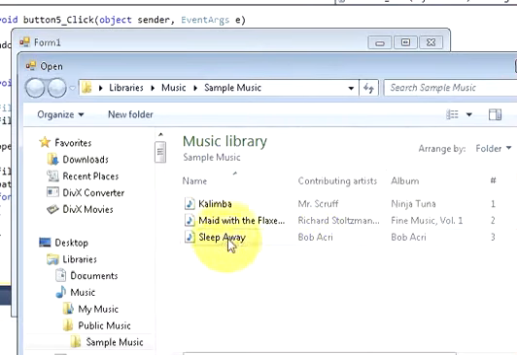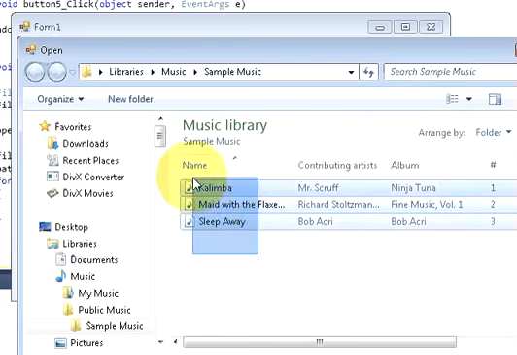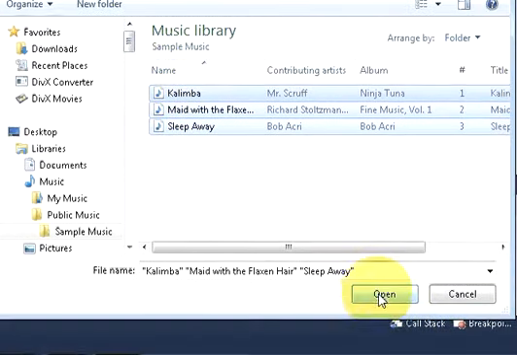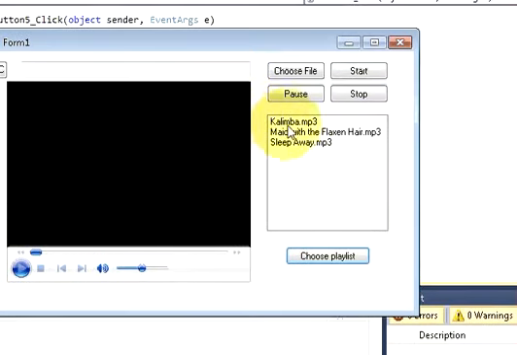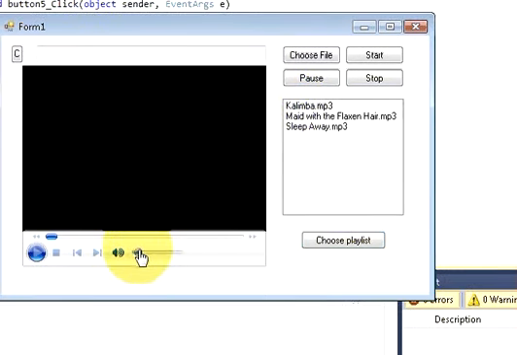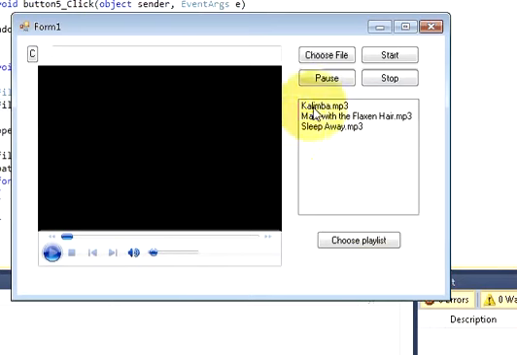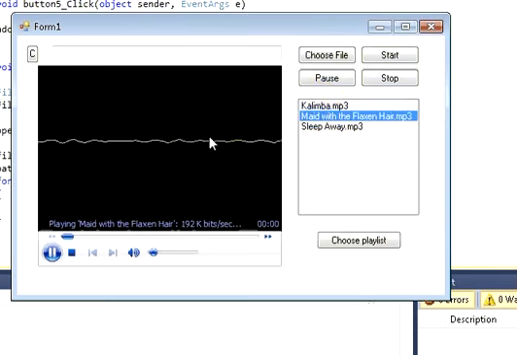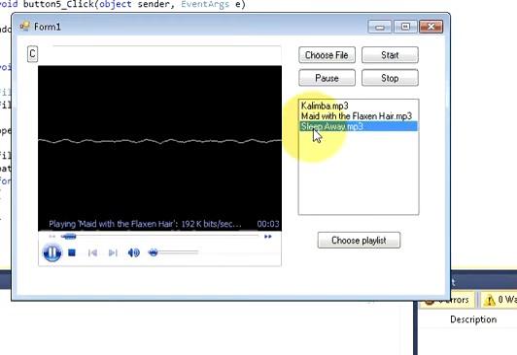So now when you run your program and when you see here, you will be able to select all three files at the same time, right? So that's what we wanted. Just select all three files, open it, and when you play, I will just mute this, and then when you play the first, it's playing the first song. When you click the second, it's playing the second song, and when you play the third, it's playing the third song.